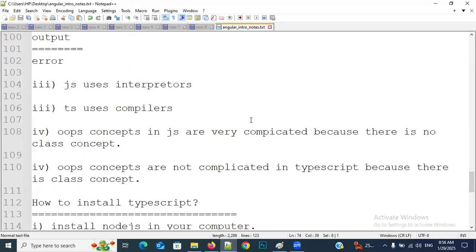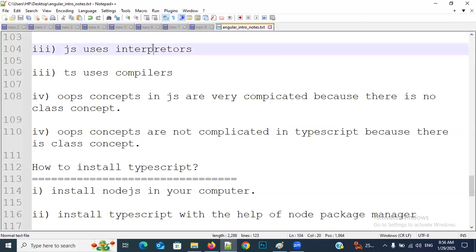Then after that, the third difference, what is that? JavaScript uses interpreters, TypeScript uses compilers. Okay, everyone? So what are interpreters and compilers? They are very simple.